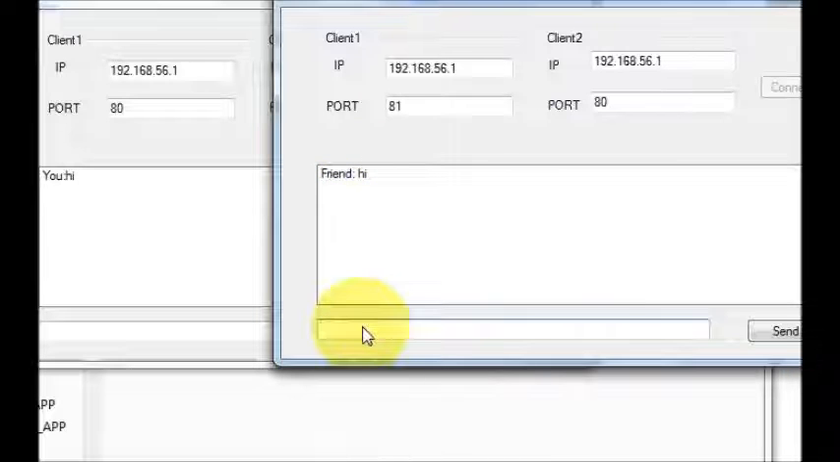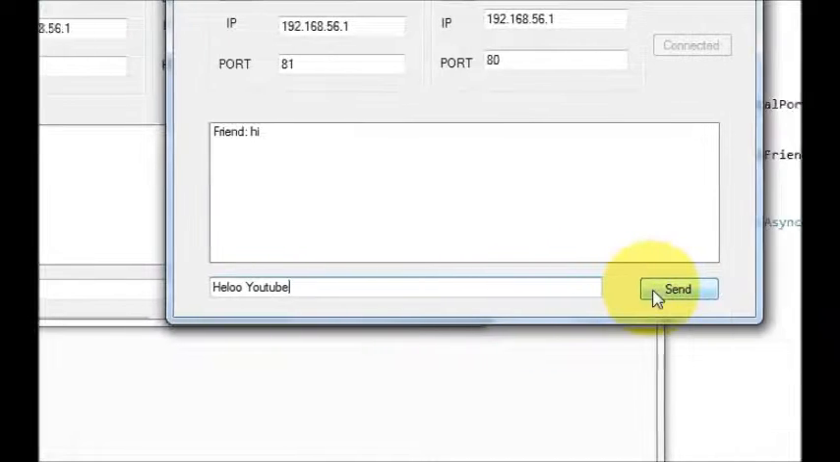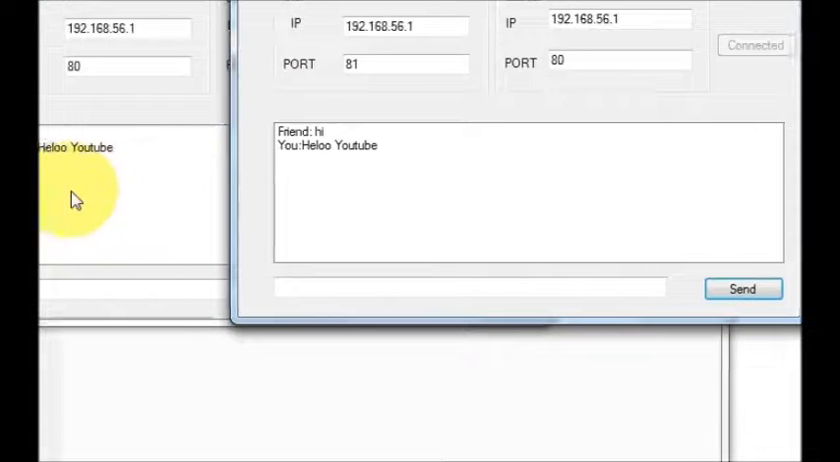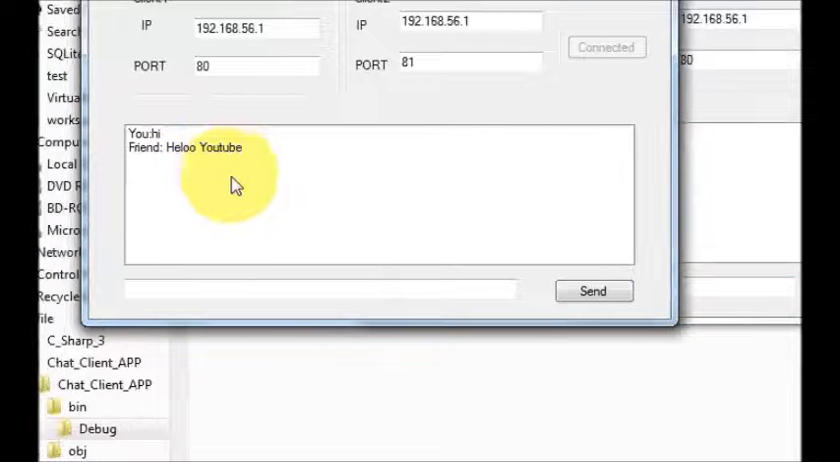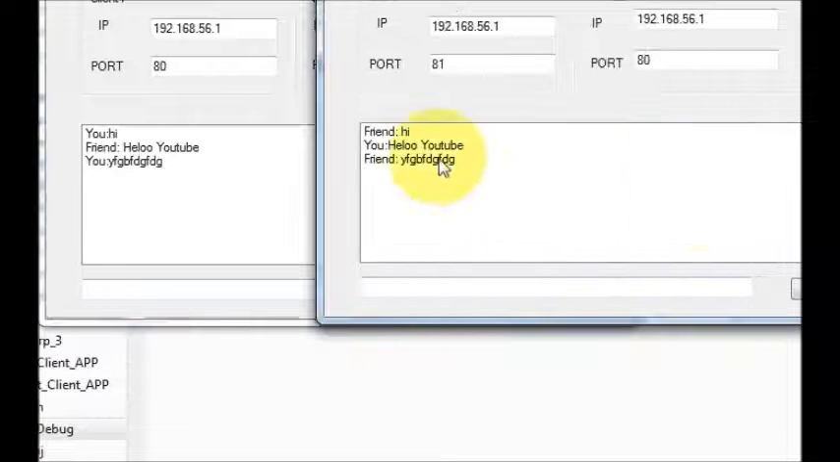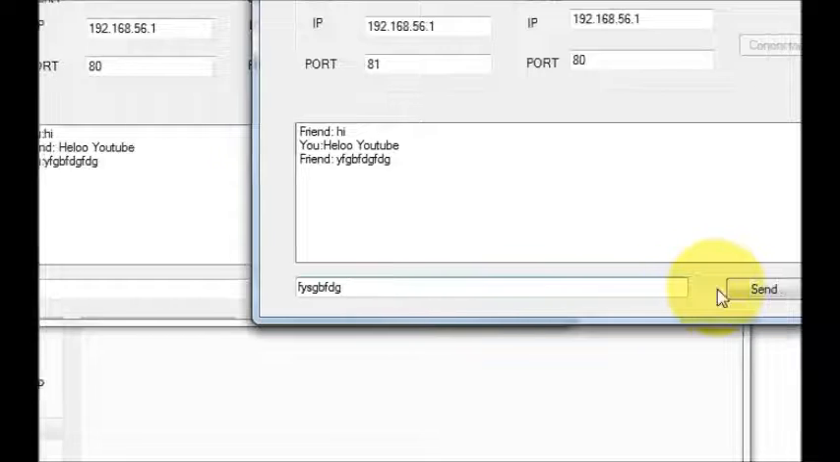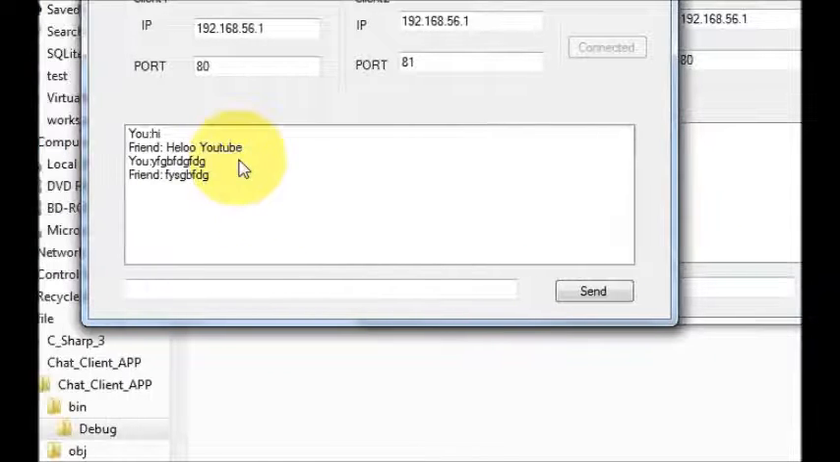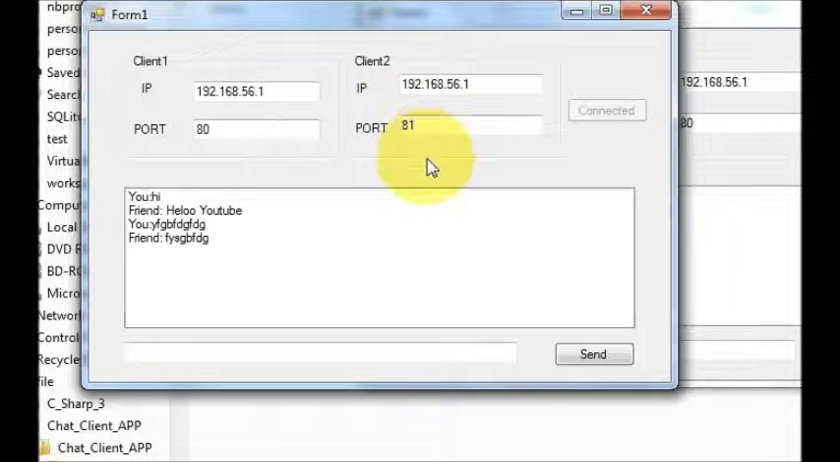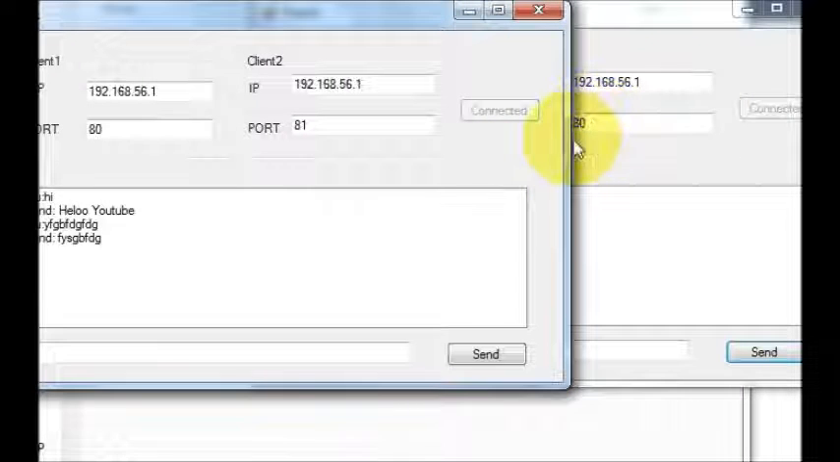Now here you can write hello YouTube and send the message, and here also this message comes. So whatever you write here, it will come here, and whatever you write here, it will come here. So in this way you can make a chat application with your C# Windows Form application.